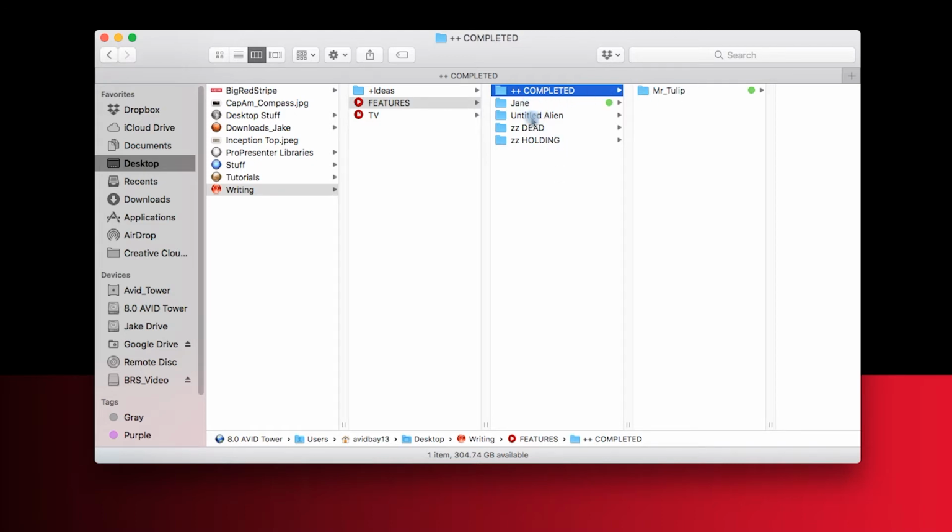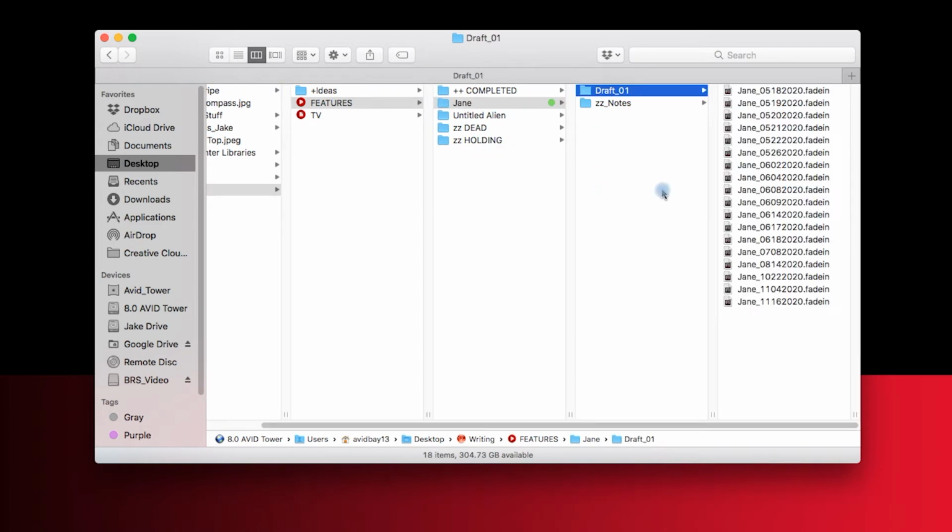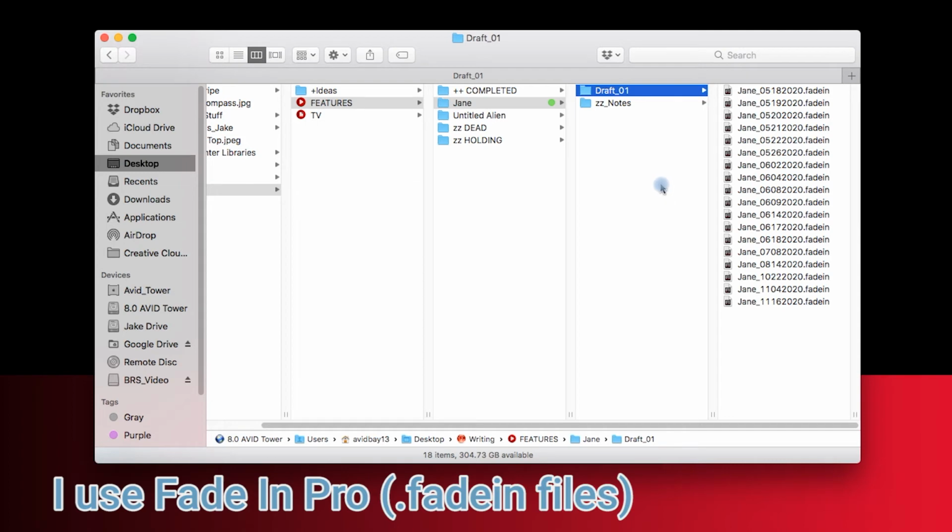So this Untitled Alien here, this is my project in holding. It's like my on-deck one, so I'm working on it. I've got some notes and things like that. This is my current project, which I currently have titled Jane. And you can see how I just kind of organize my files. It's really just all of my drafts.